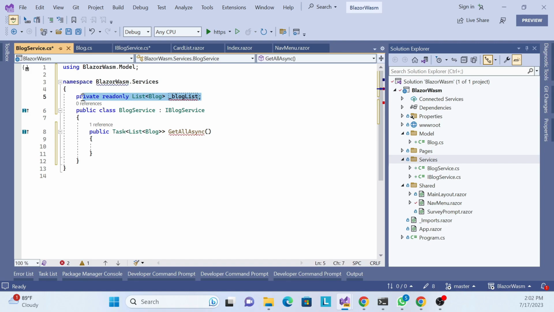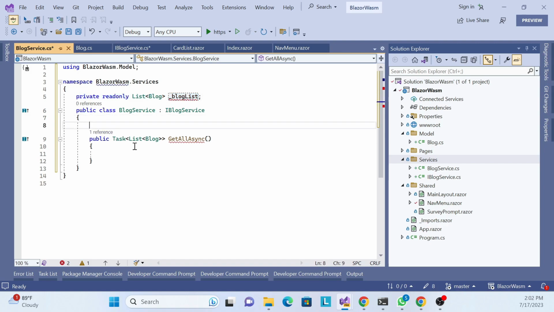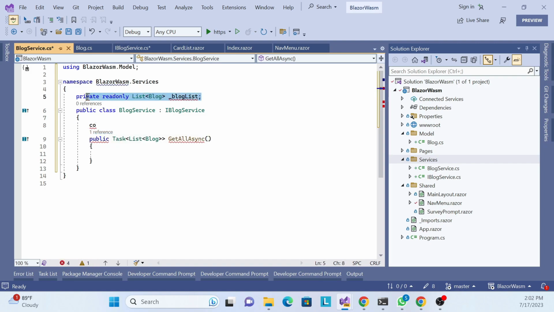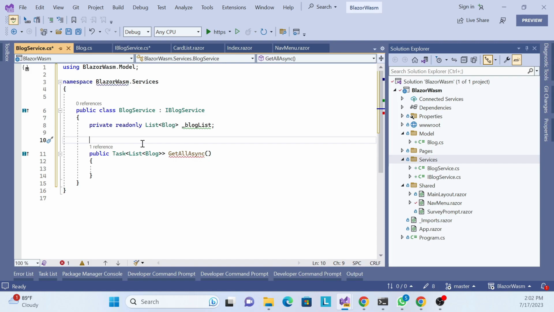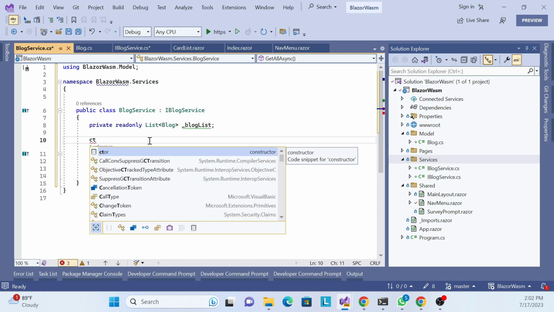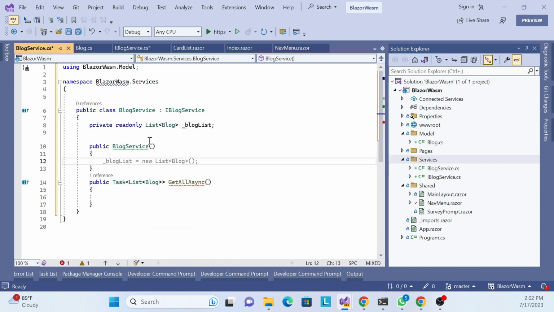This is just the declaration of the in-memory list, but we have to put some data over there. How can we do that? Just create a constructor. Actually it's the wrong place, that's why it's complaining. It should be inside the class, sorry, my bad. Inside this class, okay, that's fine. Now create a constructor. There's also a shortcut, ctor, and press tab, it will create it, and see this is auto generated.